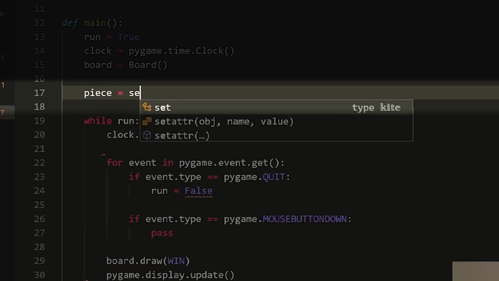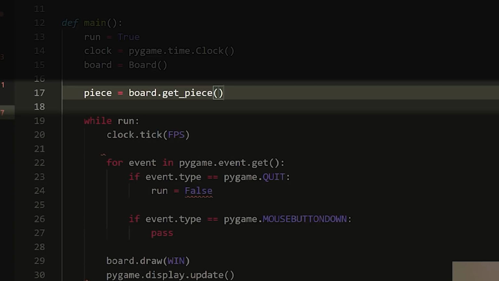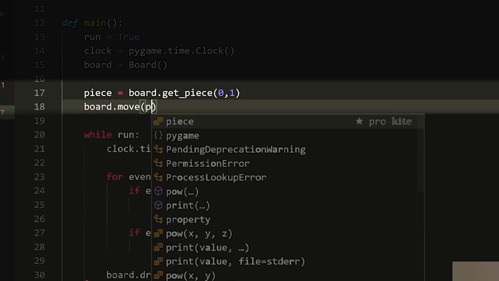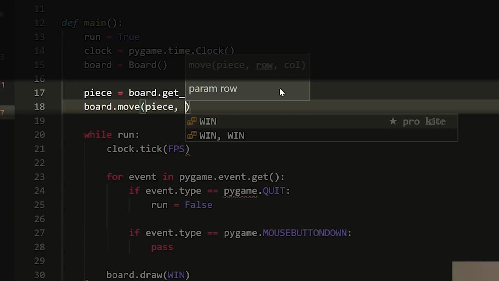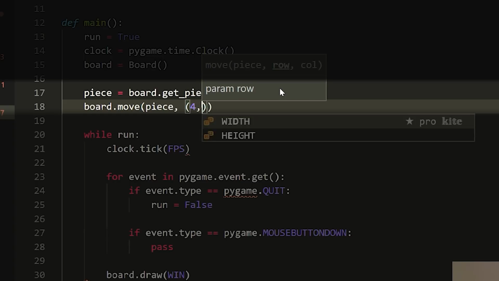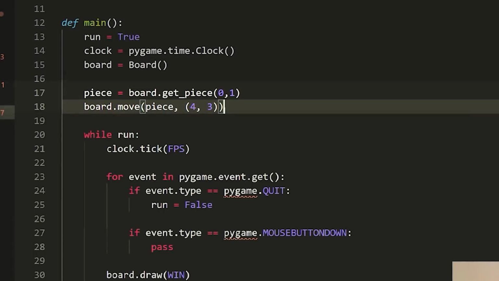All right, so now let's just say piece equals board.get_piece. And let's pass a row and column we know there's going to be a piece in. So in this case, I believe there's one in 0, 1, because I don't think it starts in the top left corner. So we'll get a piece at 0, 1, and then we'll say board.move that piece right here. And let's move this to, I don't know, where do we want to move this? Somewhere where there's not already a piece. Let's go row 4, column 3. All right, so that should move it into the center of the board, or relatively into the center of the board.